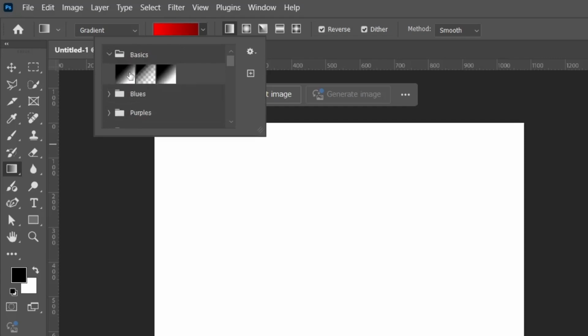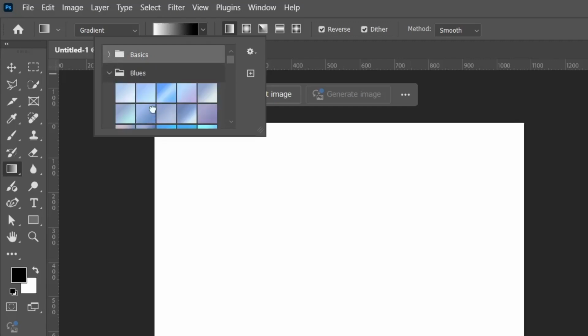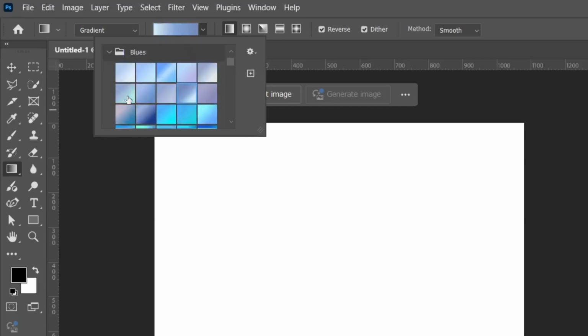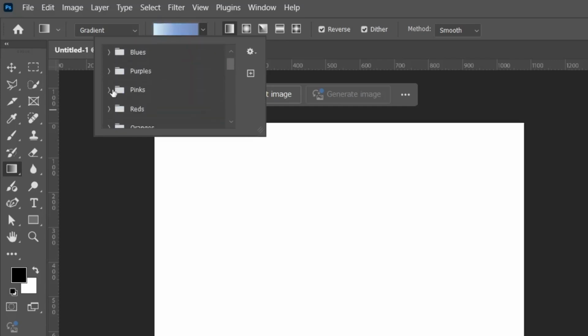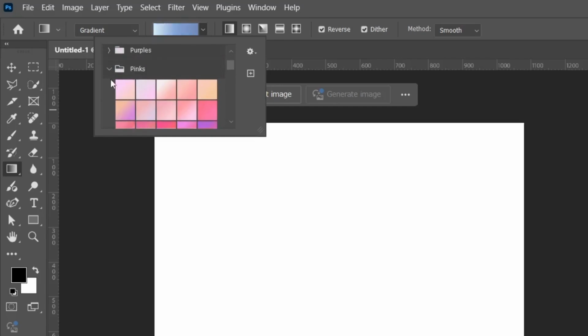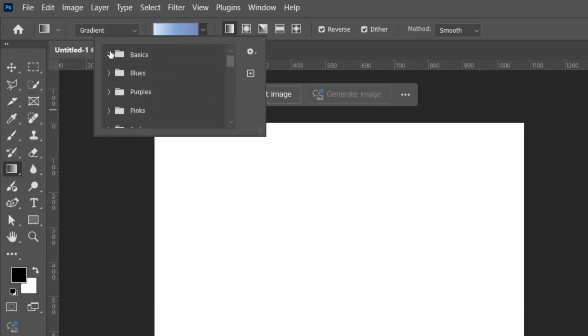So in these basics, you can change it from black to white, or from black to transparent, or from black to white again. If you go to blues, there are a bunch of different blues. So these are all presets that are already saved. This is pink. These are all presets that are already saved in Photoshop, right? So let's try this basic, this black to white.